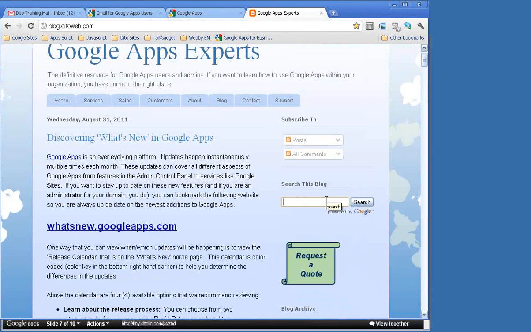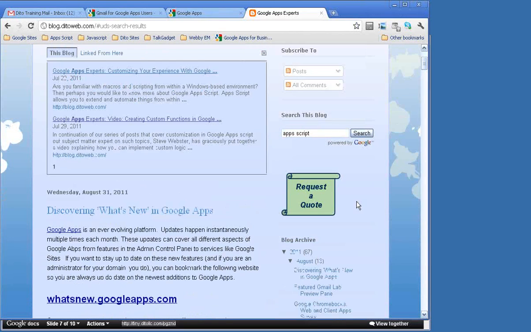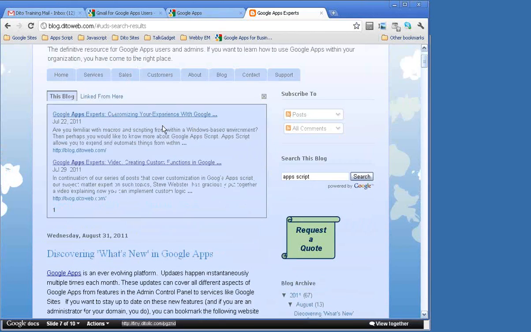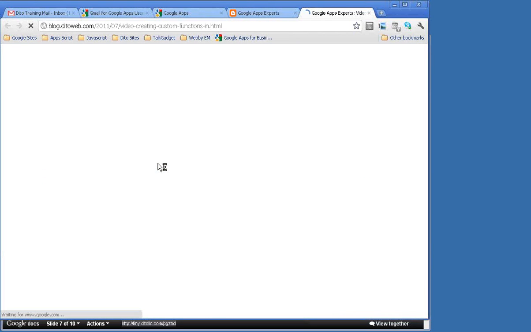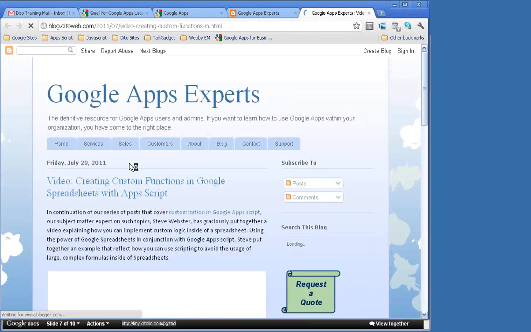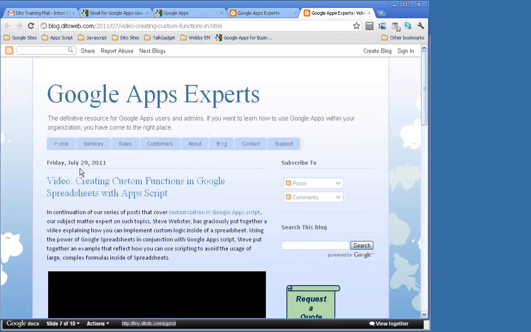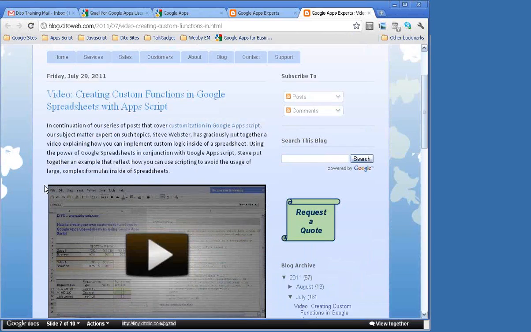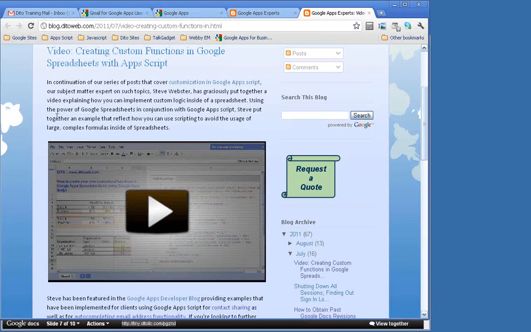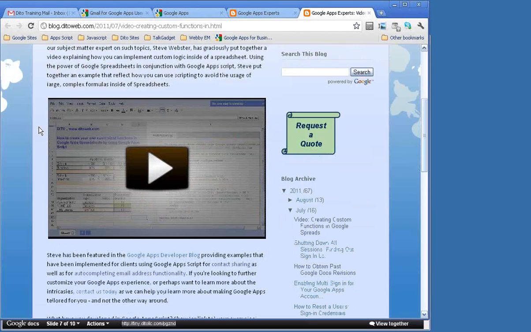So, for example, let's say I want to search on something called app script and click search. I do get a couple of listings here, one of which is creating custom functions in Google Spreadsheets. This was posted back in July. And in this case, instead of text and screenshots, we are leveraging a video.